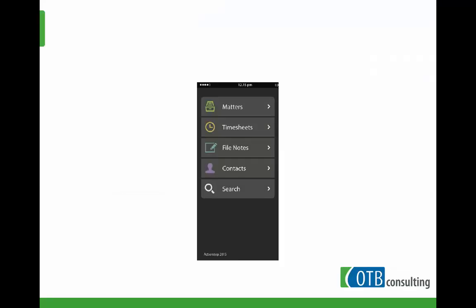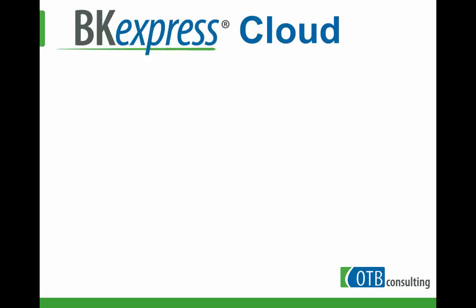In addition to managing your contacts and matters in ActionStep, they can also be synchronized to the ActionStep mobile app that you can load on your iPhone or Android smartphone. You can also enter time and file notes on the mobile app. That completes this overview illustrating the digital file cabinet aspects of ActionStep in BKe Cloud.